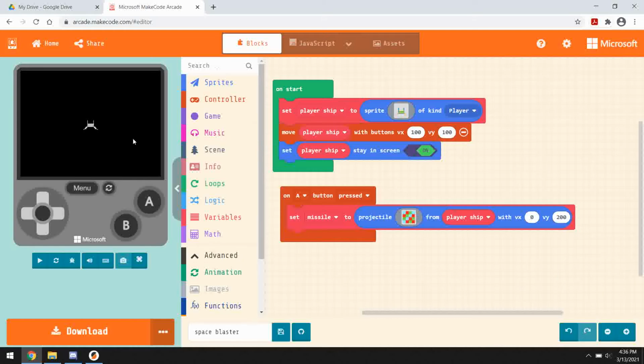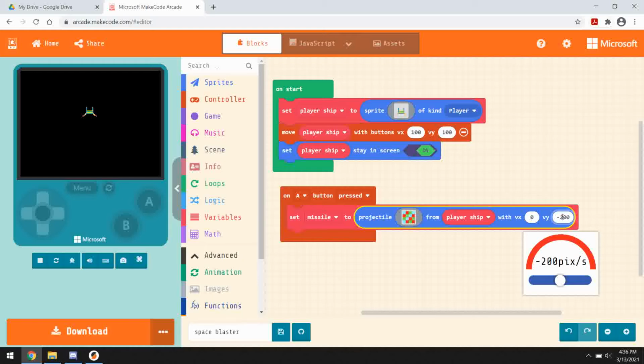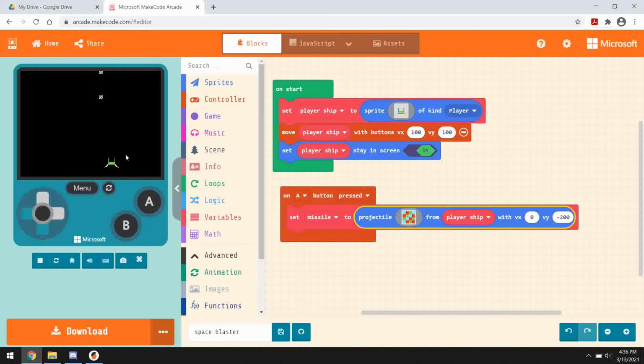So what happens now? We're firing, except it's in the wrong direction. I was hoping to go up. That's because the Y direction in MakeCode Arcade is pointing down. So if we want something to shoot up, it has to be a negative velocity. Let's see what that looks like. Much better.